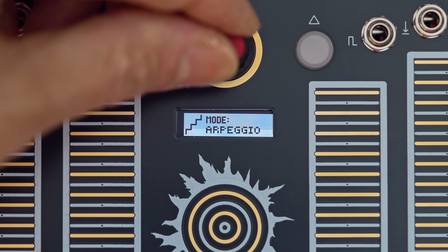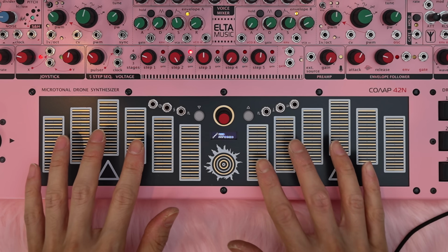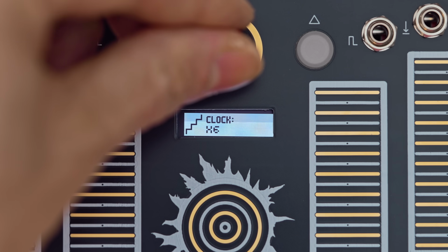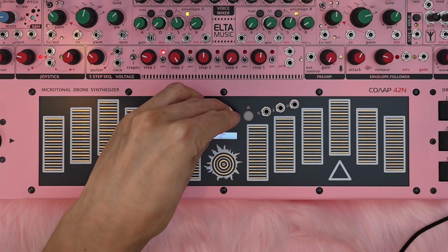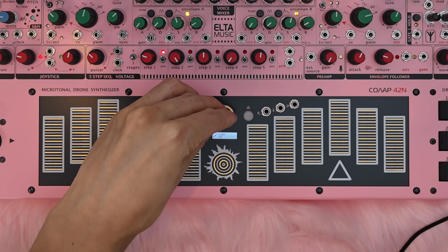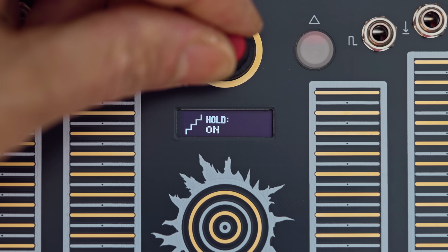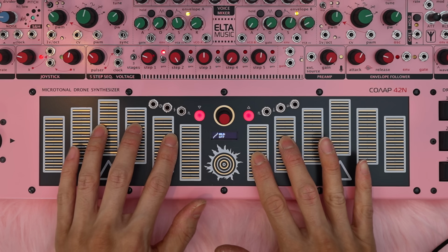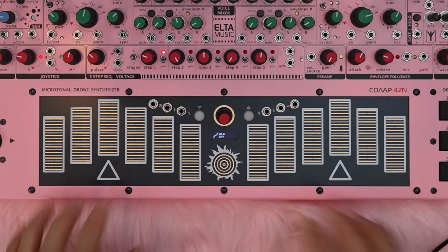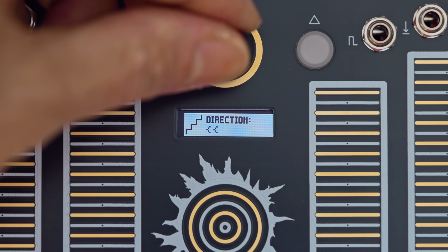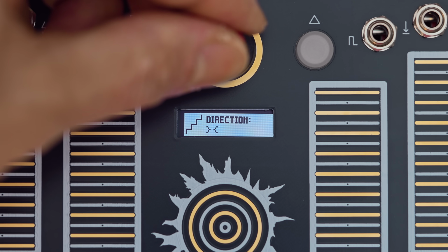Let's switch to the arpeggiator. Now it's going to arpeggiate whatever notes I press. You can obviously clock this either internally or from an external source. You don't have to have hold on either. You can just have it arpeggiate while you're pressing. For direction, you have forward, reverse, ping pong, and of course, random.